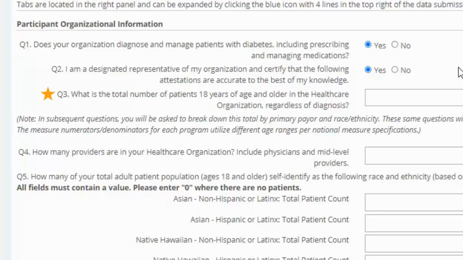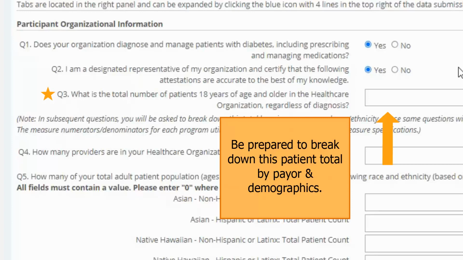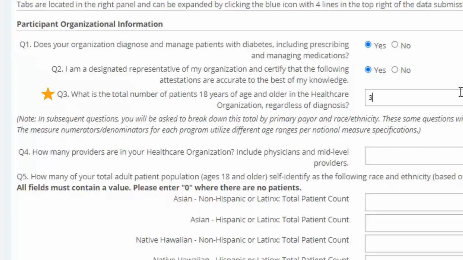Question 3 asks for the total adult patient population ages 18 and above who had an office visit in 2021 for your organization. When pulling data for this question, make sure you're saving this query and can further break down that same patient population by race and ethnicity and by payer group. My demo organization has 37,155 patients ages 18 and above.